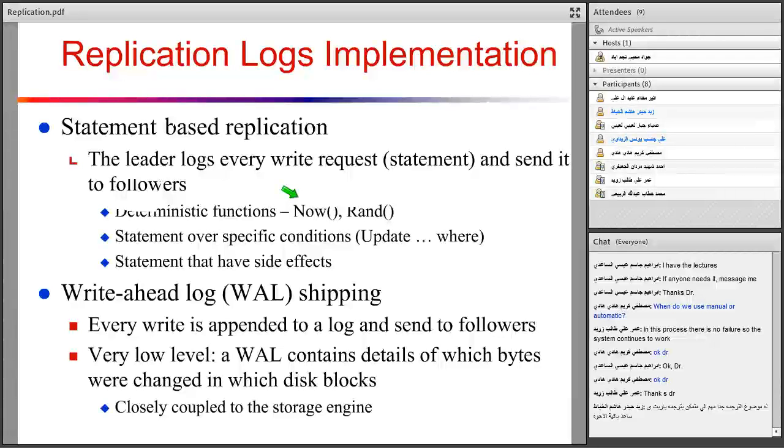Also, some statements need to execute under specific conditions, and some statements such as triggers and stored procedures have side effects. Because of these reasons, we cannot use statement-based replication, because it can cause inconsistency.